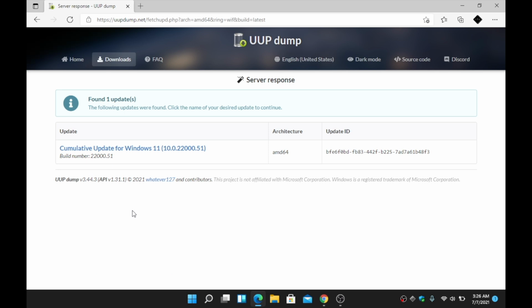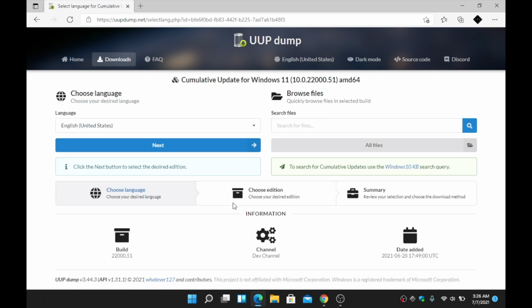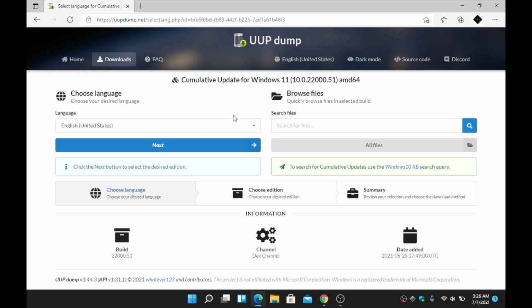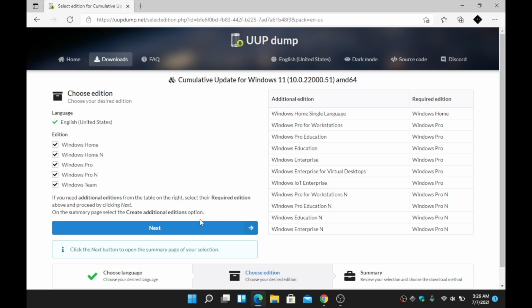It will take us to this page right here where we have the cumulative update for Windows 11 version 22000.51. This is what you're going to look out for, alright? So we click on it. Then it will take us to this other page right here. This page here is just for us to select our language. You can select any one that suits you. Then you click on next.